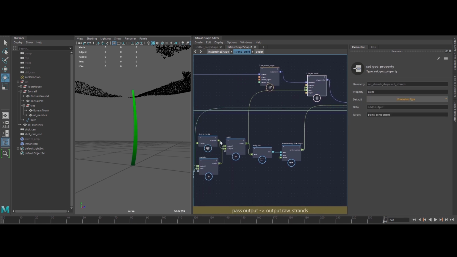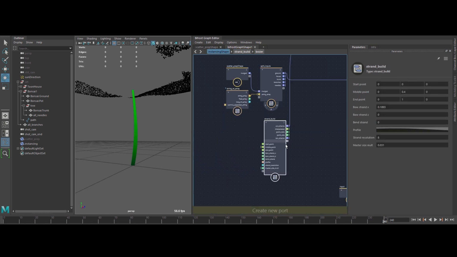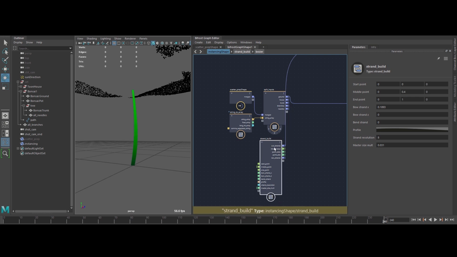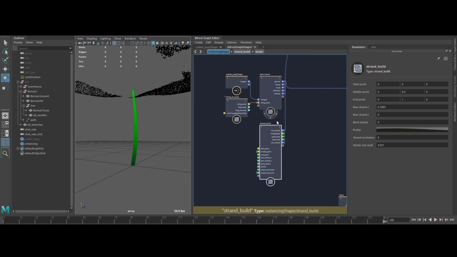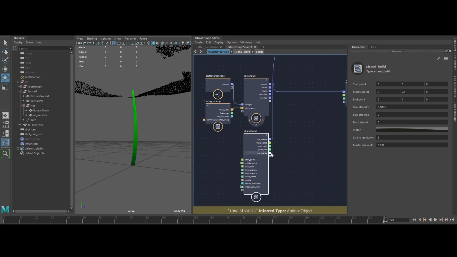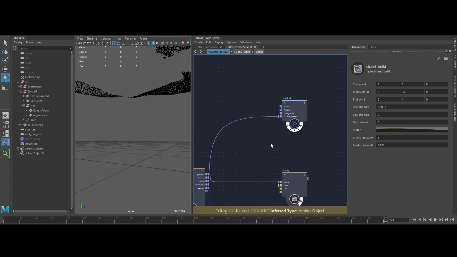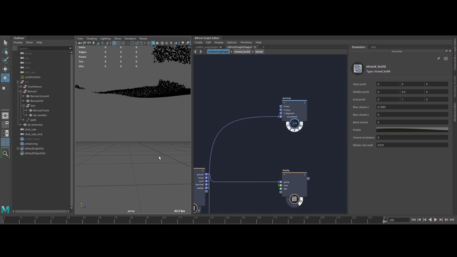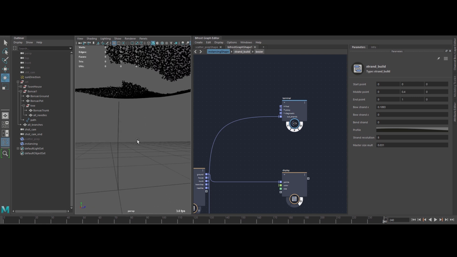We set the color based on the point ratio down here, and out we go. Because I was building this without a clear idea of how I was going to use it, I made sure I put out everything. But really, all you need is the raw strand. And the raw strand looks something like that. It's just a single line with the curve in it.